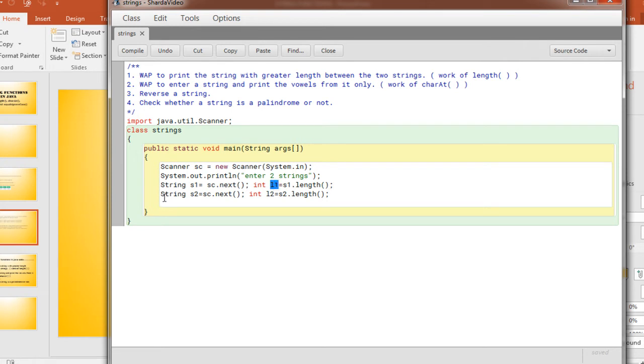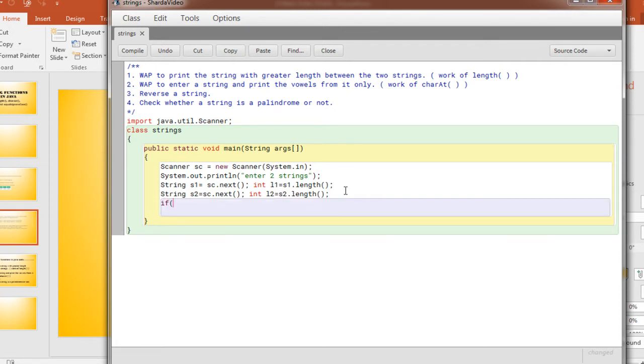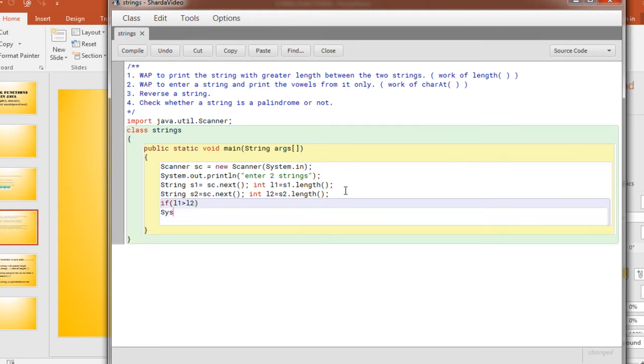Similarly, you are entering another string s2 and the length is getting stored in L2, right? Now you check: if L1, that is, if the length of the first string is bigger than the length of the second string, then System.out.println the first string, because it has got more number of characters.